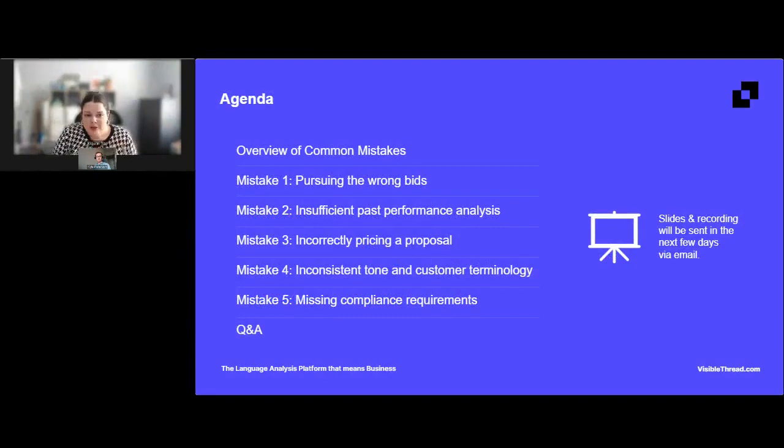So just a little bit of an agenda for today. We're not going to kill you with slides. We want to walk through these 5 common mistakes, jump into the platform and actually show you how VisibleThread can optimize your process and provide data in these situations. Then we'll take some time in between to answer questions, and then obviously Q&A at the end. We want to make sure that you see the how in today's presentation.